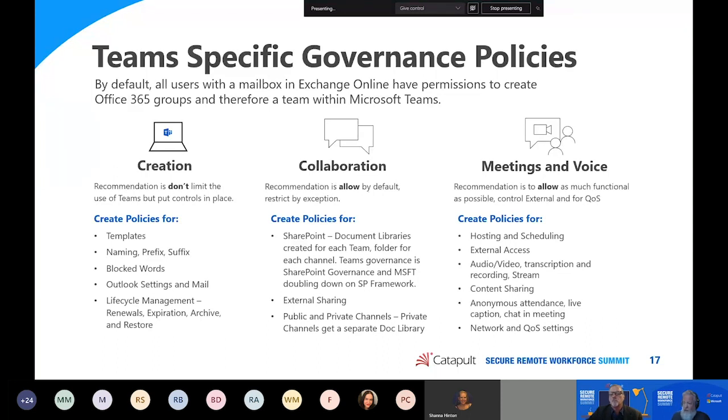And so in the latest Ignite presentations, we've seen that Microsoft is doubling down on SharePoint as a development platform for Teams. And so it's going to be really important to make sure that your SharePoint governance is in place. And Ed will talk a lot about some of that as well, with some of the tools that we have available. External sharing is a big piece of collaboration. There's quite a few questions there. And then, of course, the creation of public and private channels.